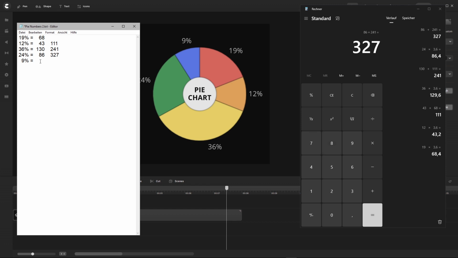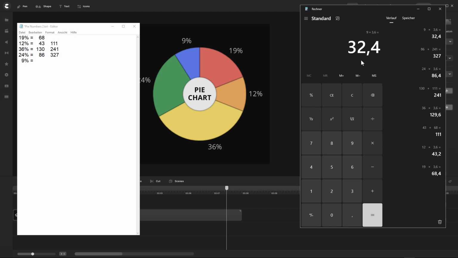And now I go to the last one with 9%. 9 multiply 3.6. I'm on 32. I have to go with 33 to get then the 360. This is a whole circle then. So I go with 33. And then I'm on 360. This should always be the final number. So I'm finished with it, and now I can go to CreateStudio Pro.